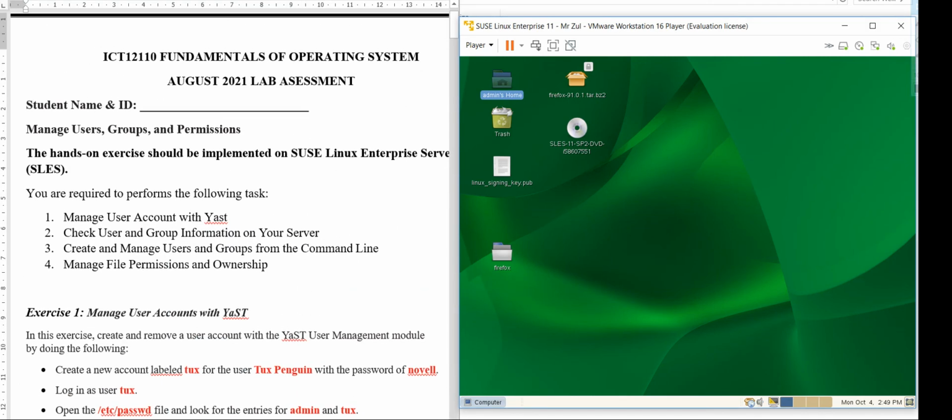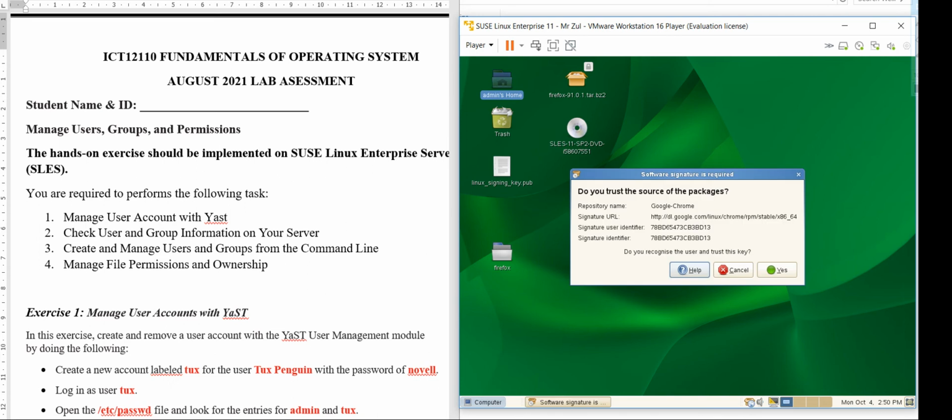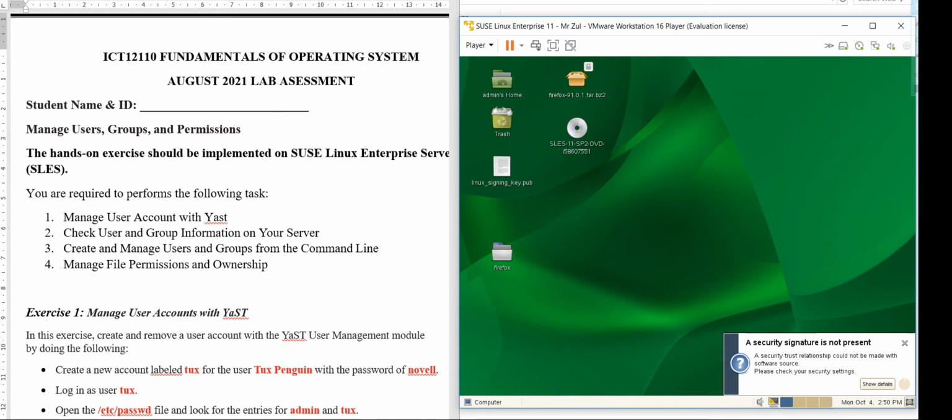Okay, this video is to help you in your lab assessment. Generally you have 4 tasks, but I will split it into each video for one task only. You need to prepare your SUSE Linux first, together with your lab manual.